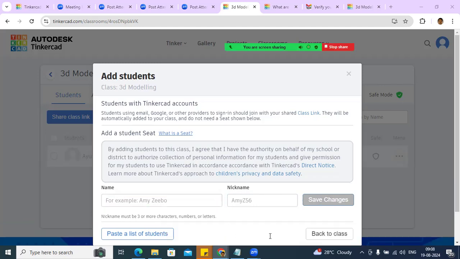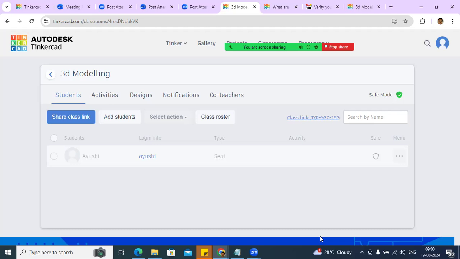And your student is successfully created. So back to the class. You can see IUC login information. Students is IUC. Login info is IUC. Type by default is seat. There is no activity. I have not selected anything as of now. I am just going to add my student.